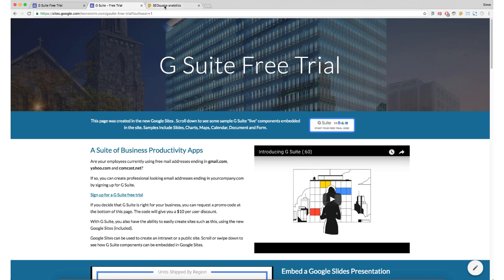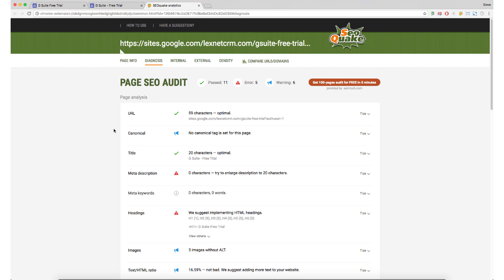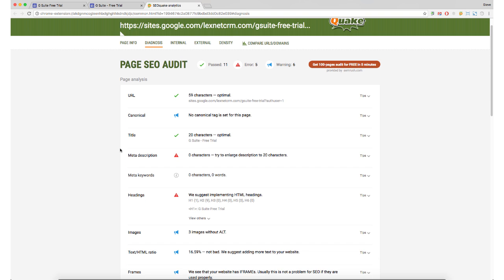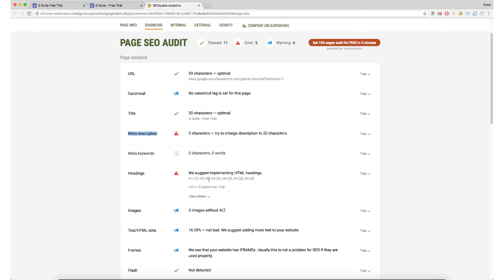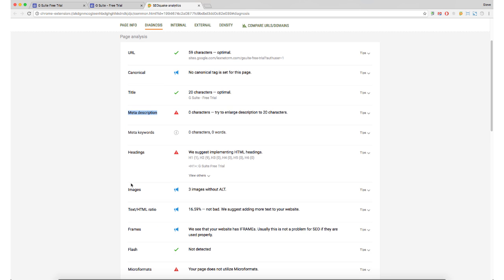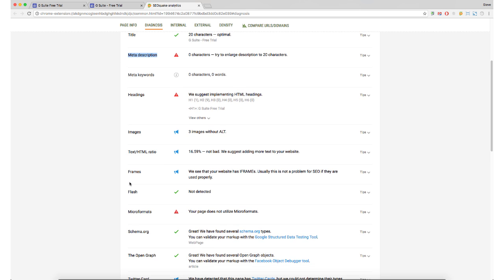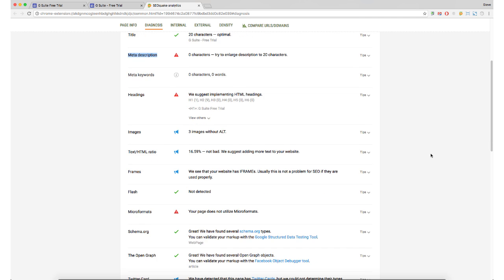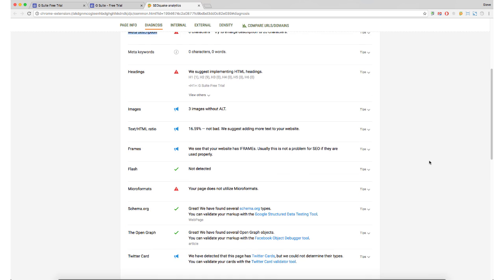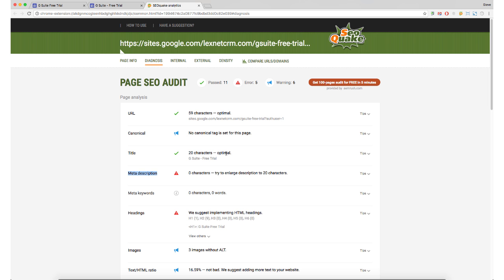One other thing, from an SEO perspective, the new Sites does pretty well. One thing that's missing is the ability to control the meta description. But aside from that, it makes pretty good use of H1 and H2 headings. And then some of this is really up to you as the author. You want to make sure that your ratio of text to HTML is over 15%, at least according to the folks at SEO Quake. So overall, it does pretty well from an SEO perspective, maybe not as well as you'd expect something from Google to do, but pretty well.